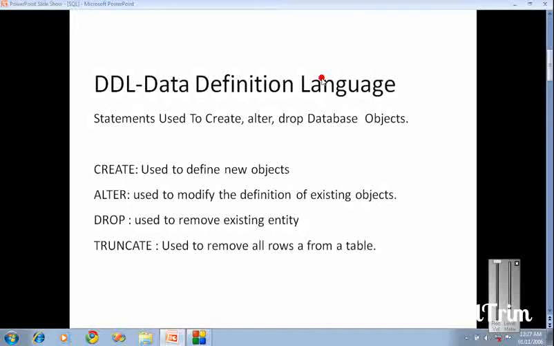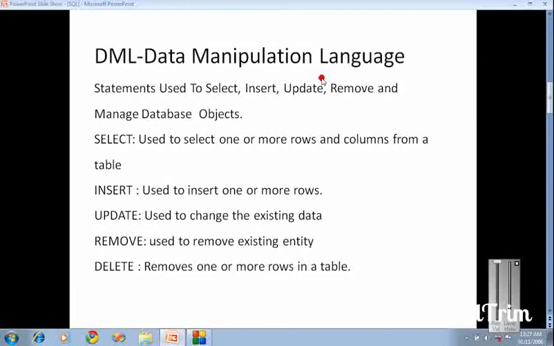Next we are going to see about DML, data manipulation language. How we interact with the data is called data manipulation. We interact with the data using the select query, insert query, update and then remove query. So statements used to select, insert, update, remove and manage database objects are called data manipulation language.